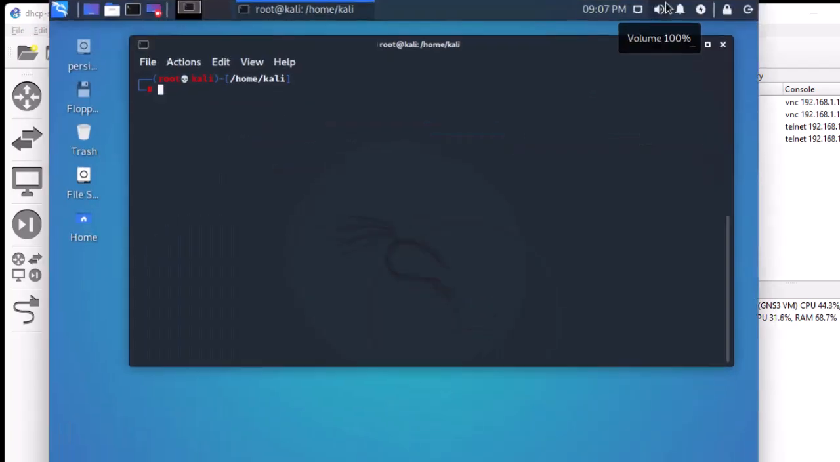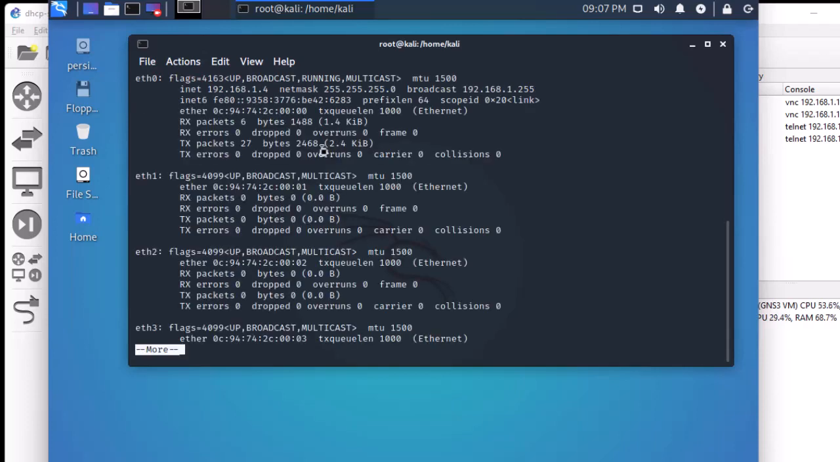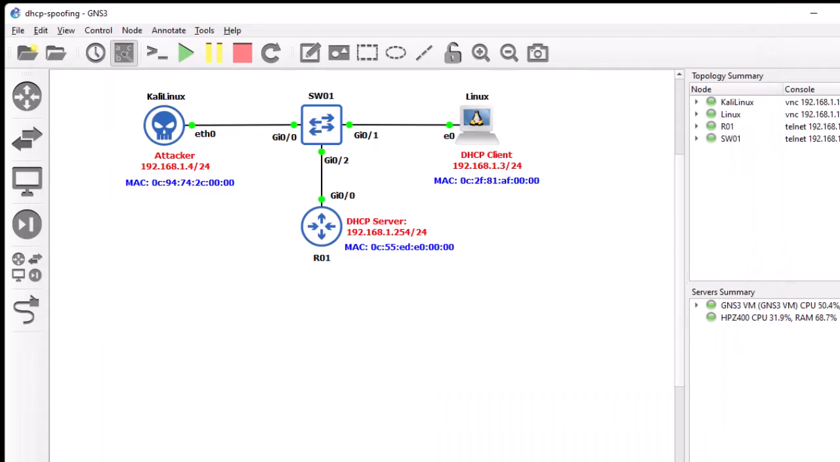Let's go to the Kali Linux and verify that it also got the 1.4 IP address. Here we go, on the terminal I will just issue the command ifconfig, and I will use more because it has many network cards and I just want to see the first one, which is eth0. Indeed it got the 1.4 IP address, and as you can see it has a MAC address that ends with 2C0000. So we are done here.